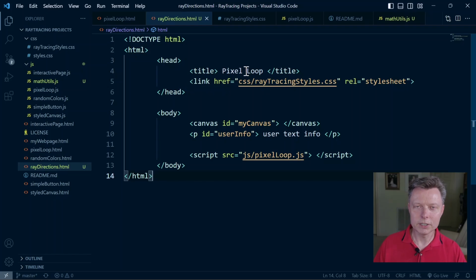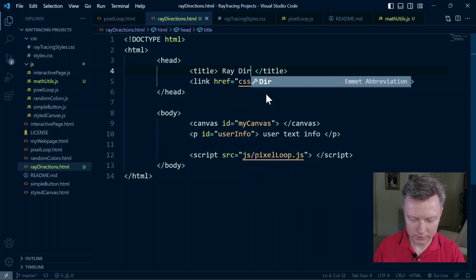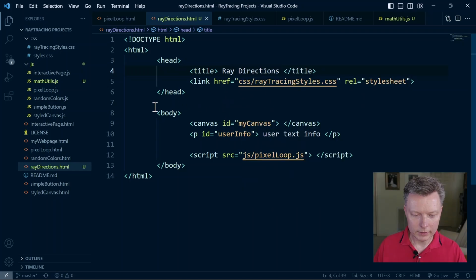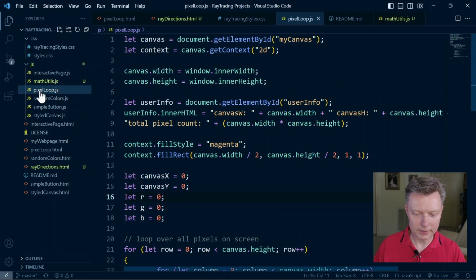Now right away, let's change the title so we don't get confused. So this is called rayDirections now. And likewise, go to pixelloop.js, which we were working on last time. And that's the matching JavaScript file for the last demo.